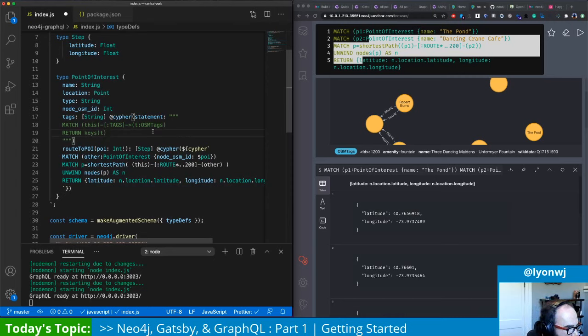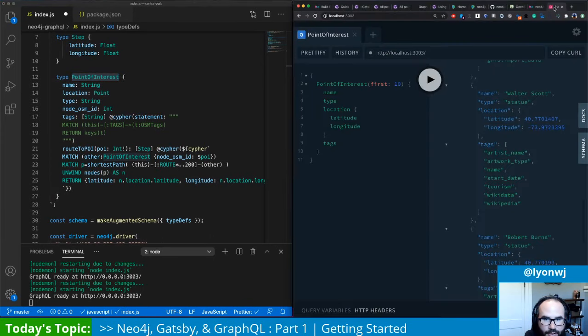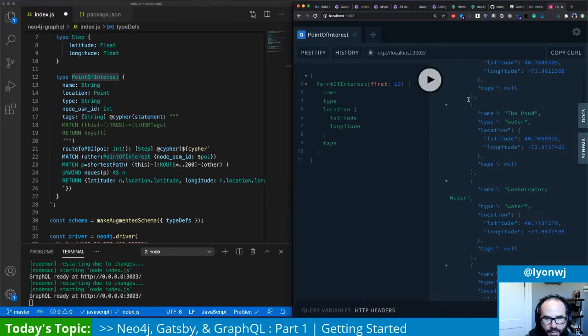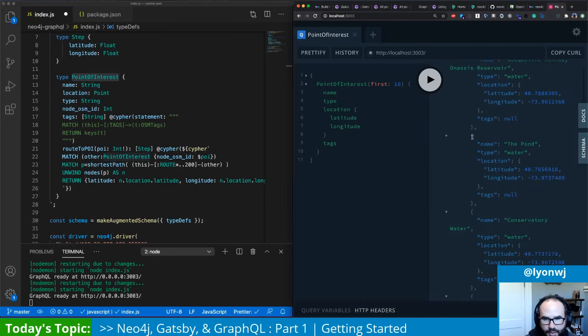So the question is, this equals point of interest? Yes, exactly. This right here is going to be a node of point of interest, and specifically, if we take a look at our query here, it's whatever point of interest we're currently resolving. So when we're resolving here the Jacqueline Kennedy Onassis Reservoir, this takes on the value of that node. If we're routing from the pond, then it's going to take on the value of the pond node. Okay, let's see if that works.